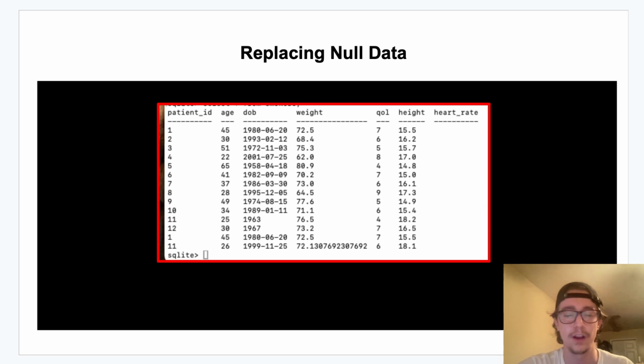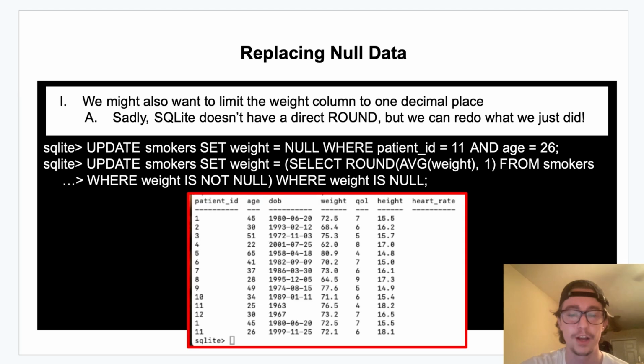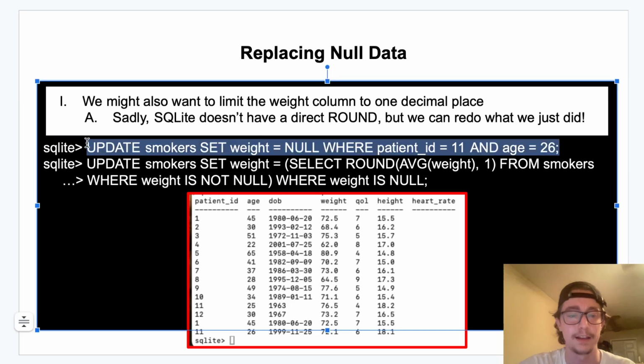Now, what if we don't want that many decimal places? It doesn't make sense, significant figures wise or just cleanliness wise, to have so many decimal places. We could change our statement from earlier and specify it to be rounded to just one decimal place. Sadly, we can't directly round when we're in SQL. But what we can do is go ahead and set that row's data for the weight back to null.